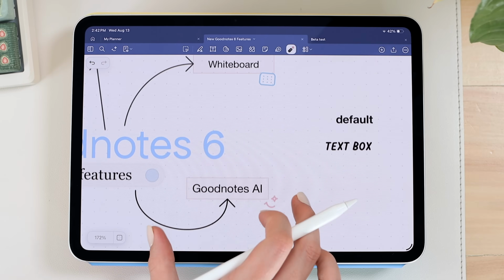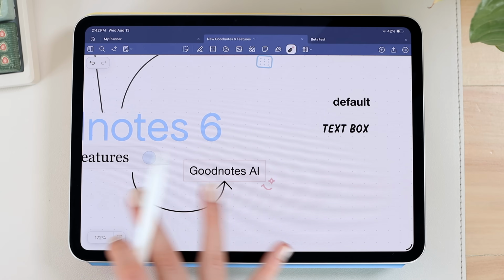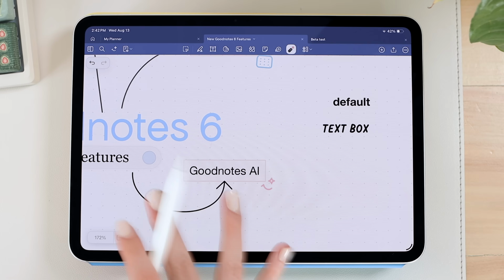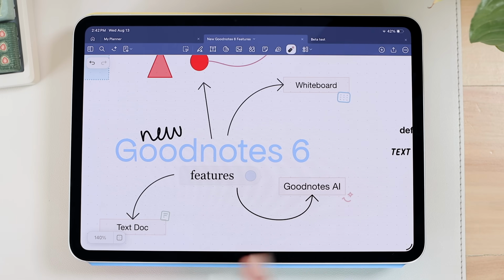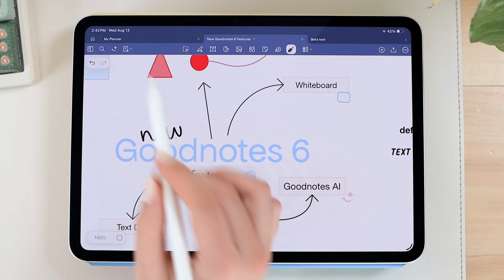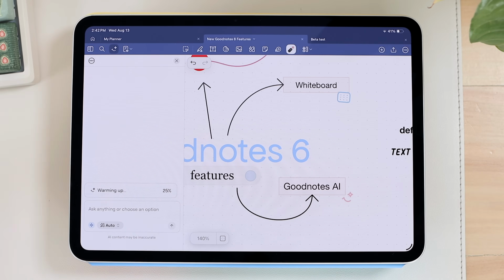I do want to mention this, but I'm not going to be covering this in detail, but they also introduced a bunch of new AI features to Goodnotes. Of course, all companies are incorporating AI into their programs. You're just now supposed to be able to ask AI about your documents. So you will see here in this little section, I have my AI section. It says warming up. Just give it a second.